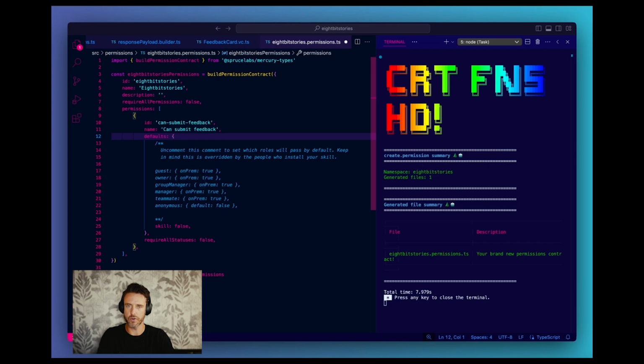So one of the things we try to do in this platform, and I think it's generally good practice, is have what we call sane defaults. And in this case, you can see there's a guest, an owner, a group manager, a teammate, a manager, anonymous. These are all what we call base roles. We don't need to worry about any of this now. You can go into the concepts area of the documentation and go to roles, permissions, and read all about it.